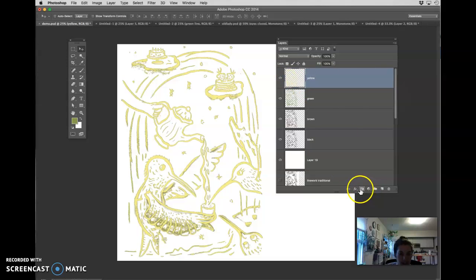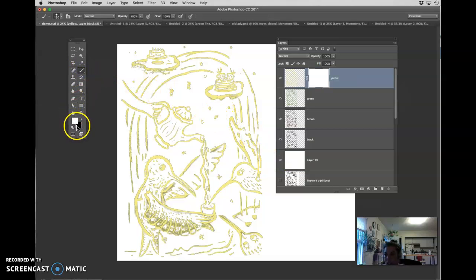To make a layer mask, you're going to click on this button, which looks like a rectangle with a circle inside it. Now we are going to paint with the brush tool, and you want the default colors, which are black and white. To get the default colors, you can just press D on the keyboard, and you will get your default colors. To switch those colors around, you can press X on the keyboard, or just press that little thing. Black is going to hide and white is going to show.